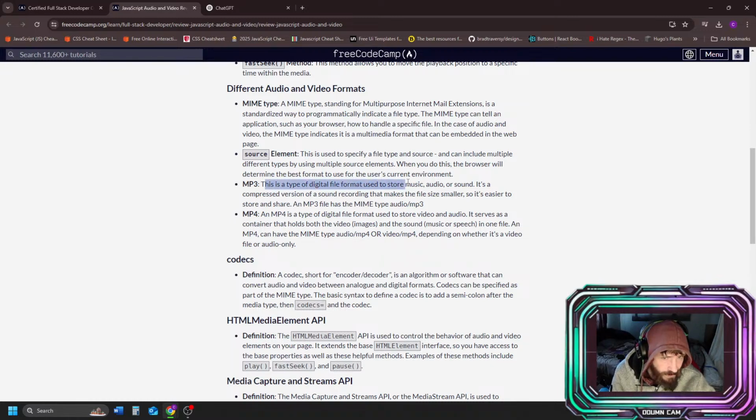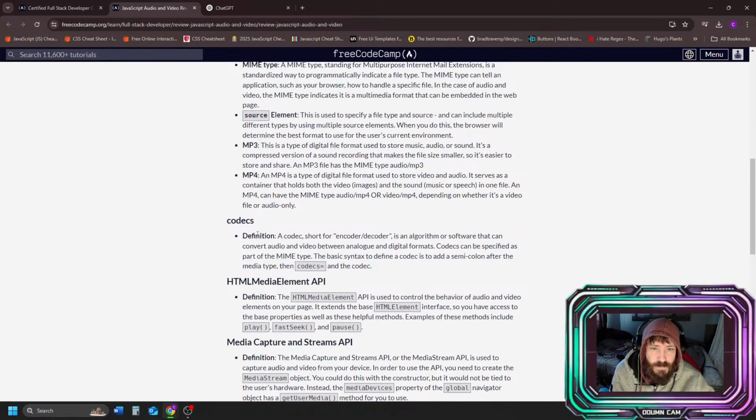MP3. This is just a type of digital file format used to store music, audio, and sound. It's a compressed version of a sound recording that makes the file smaller, so it's easier to store and share. An MP3 file has the MIME type of audio/mp3. MP4 is a type of digital file format used to store video and audio. It serves as a container that holds both the video and the sound in one file. And an MP4 can have a MIME type of audio/mp4 or video/mp4, depending on whether it's a video file or audio only.